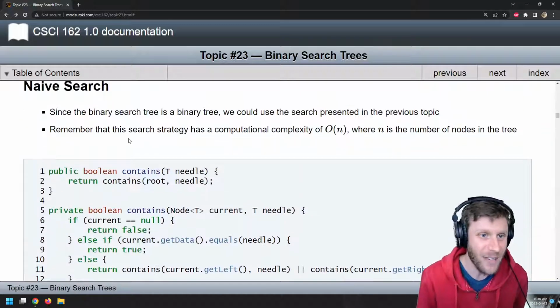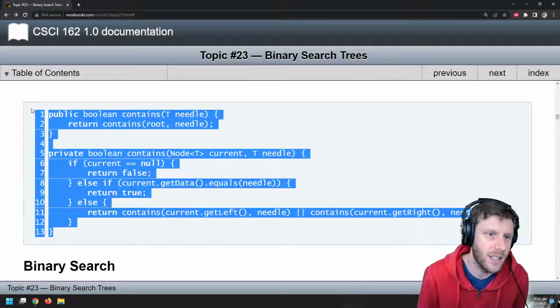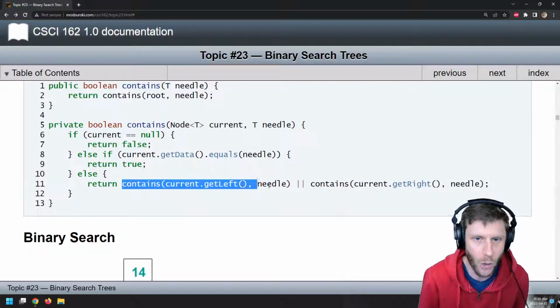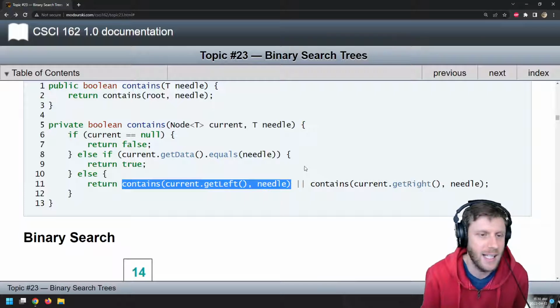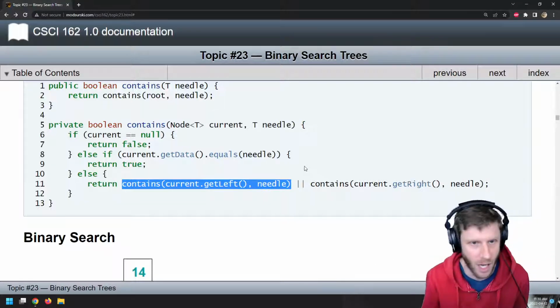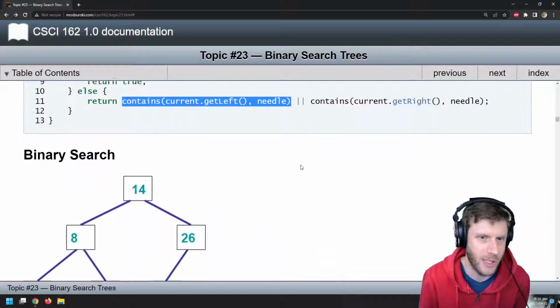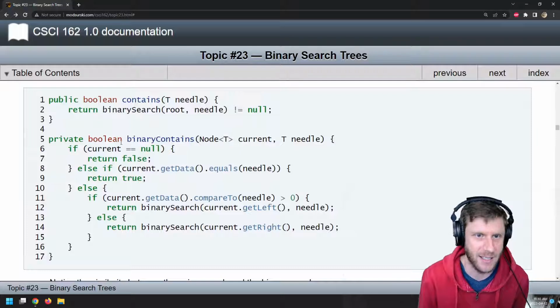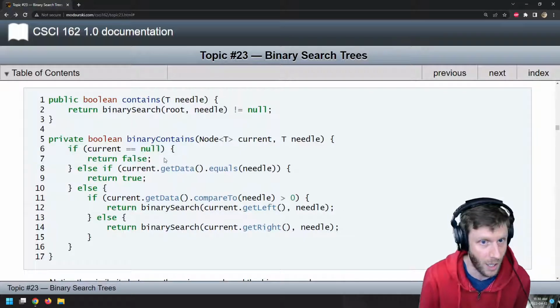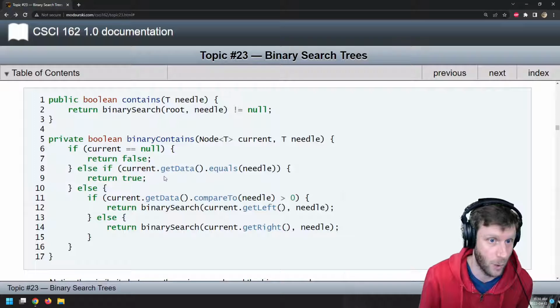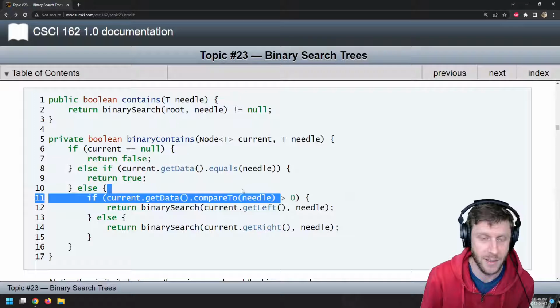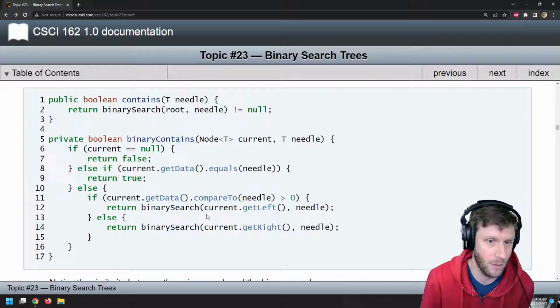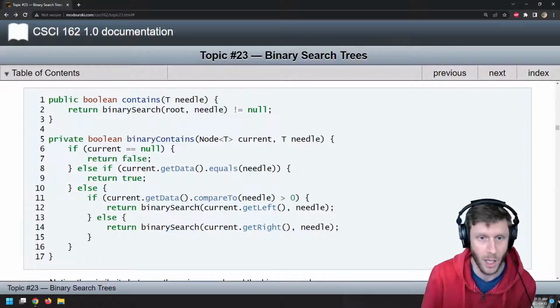So the naive search is linear time. If there's n nodes in the tree, I need to look at all nodes to guarantee if I found it or not. But with a binary search tree, it's not. With a binary search tree, I can get fancy and say, okay, if you don't exist, return false. If the thing you're looking at is what I'm looking for, return true. Otherwise, you compare the elements. If the thing we're looking for is less than the root node, then search on the left. If it's greater than, search on the right.